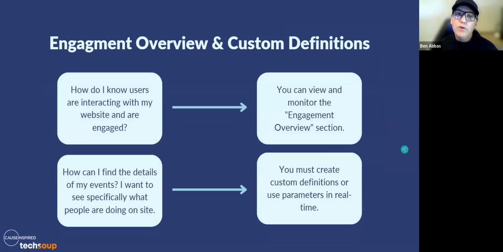How we make the shift from event, generalized, to key event, conversion, is through custom definitions. But here are the most common questions that I get asked along the way. How do I know my users are interacting with my website and are engaged? Well, you can view and monitor their engagement from the overview section.